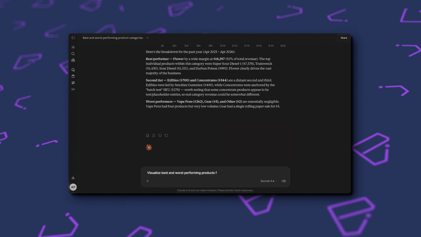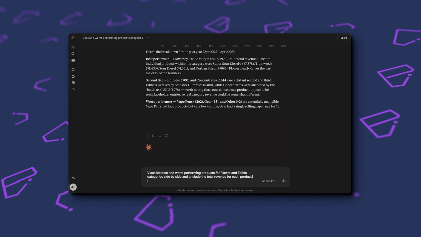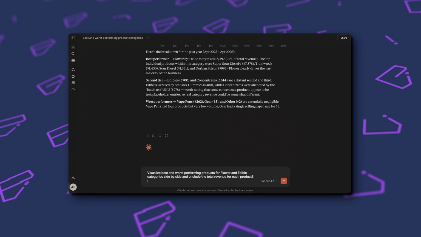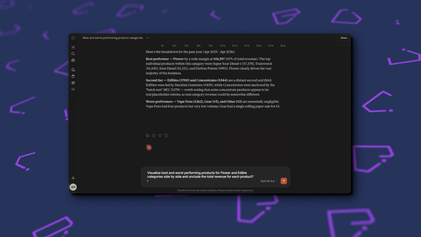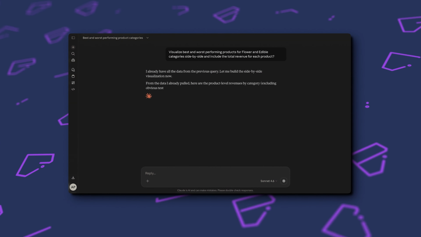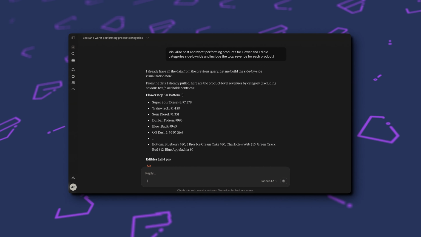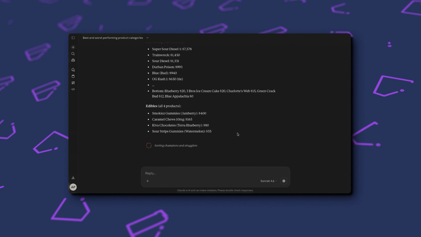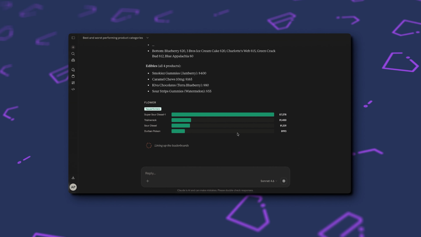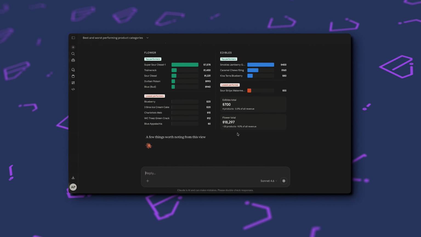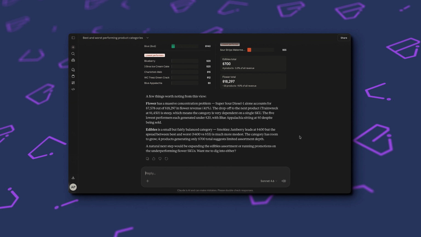Next, we follow up, visualize best and worst performing products for flower and edible categories side by side, and include total revenue for each. Now we can see exactly how revenue breaks down across our top and bottom products.